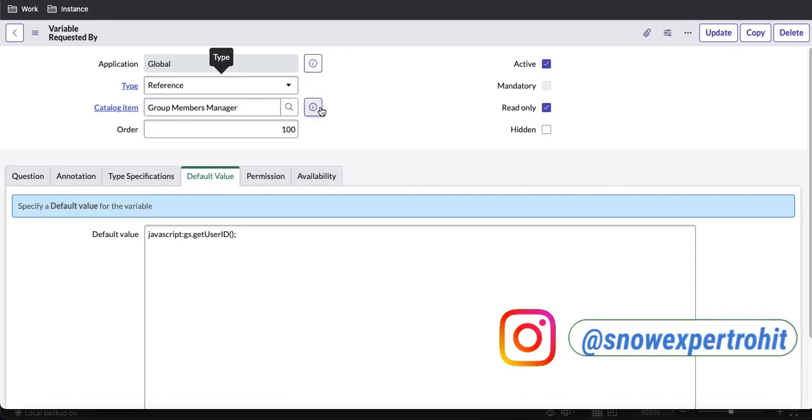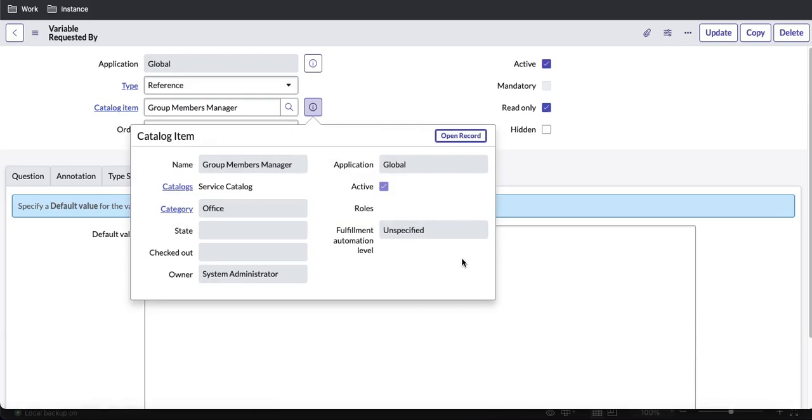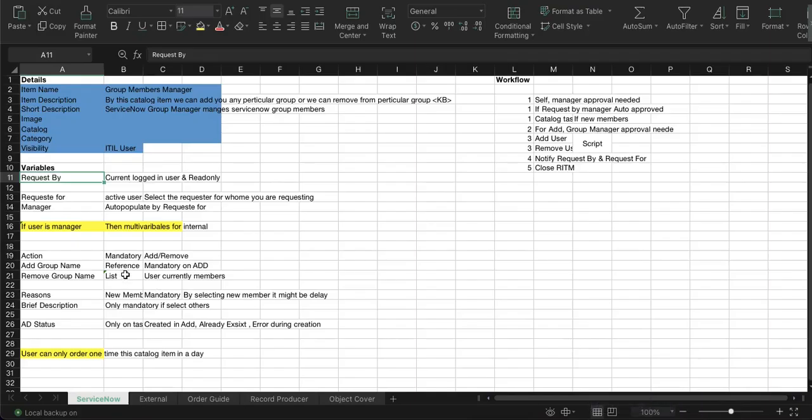Okay, so that is done. Next requirement is that you can see we have a requirement called requested for and the manager. These two variables will be visible, and they will be created as reference fields. The first field will be a reference field and the second field also will be a reference field. We'll do them one by one.